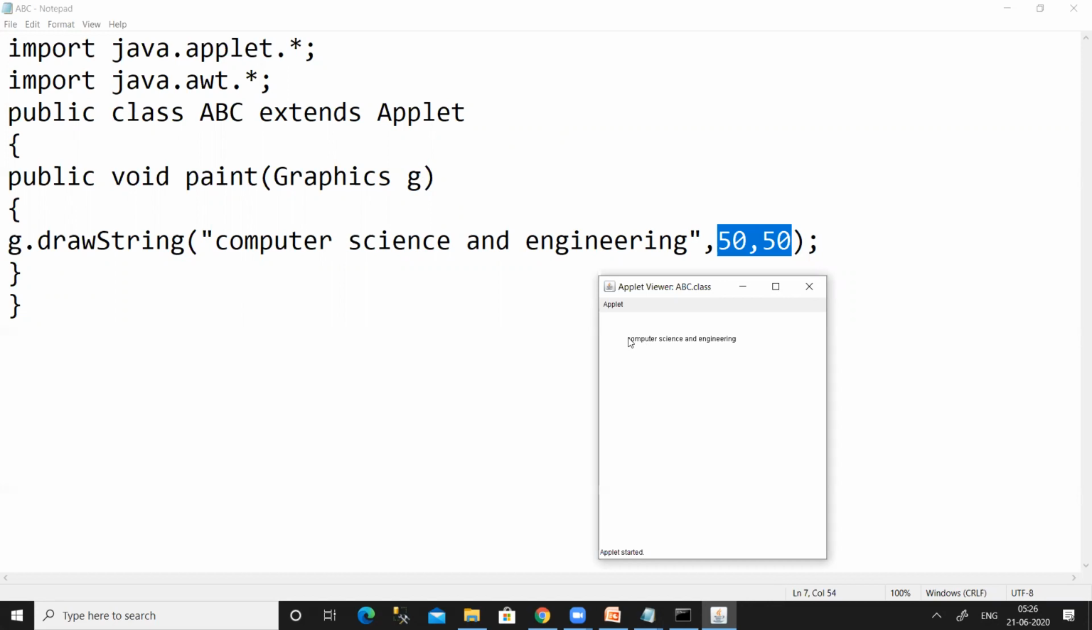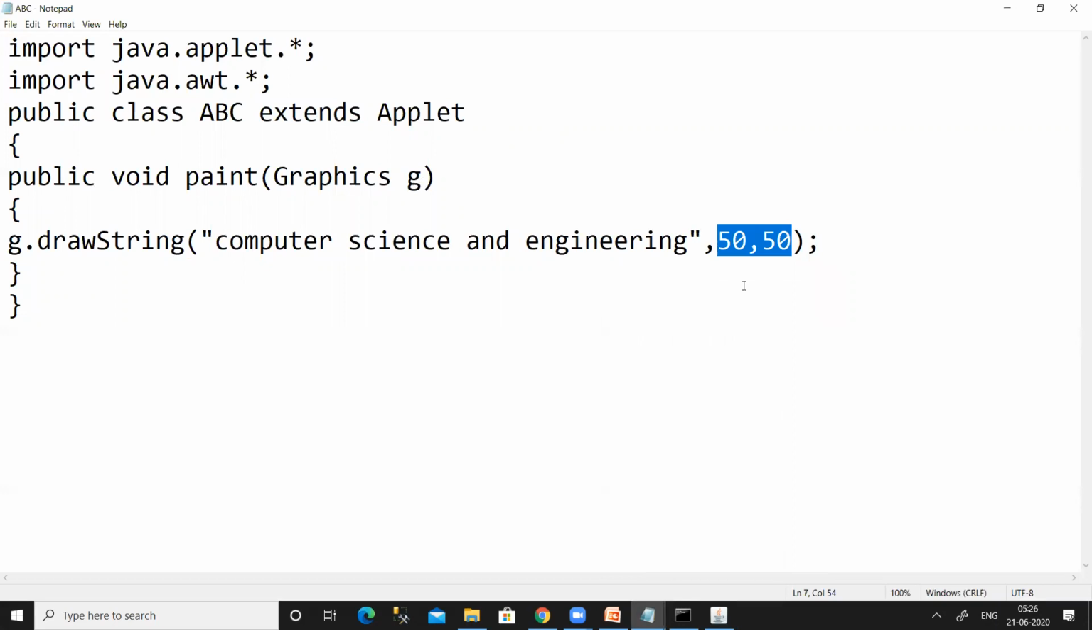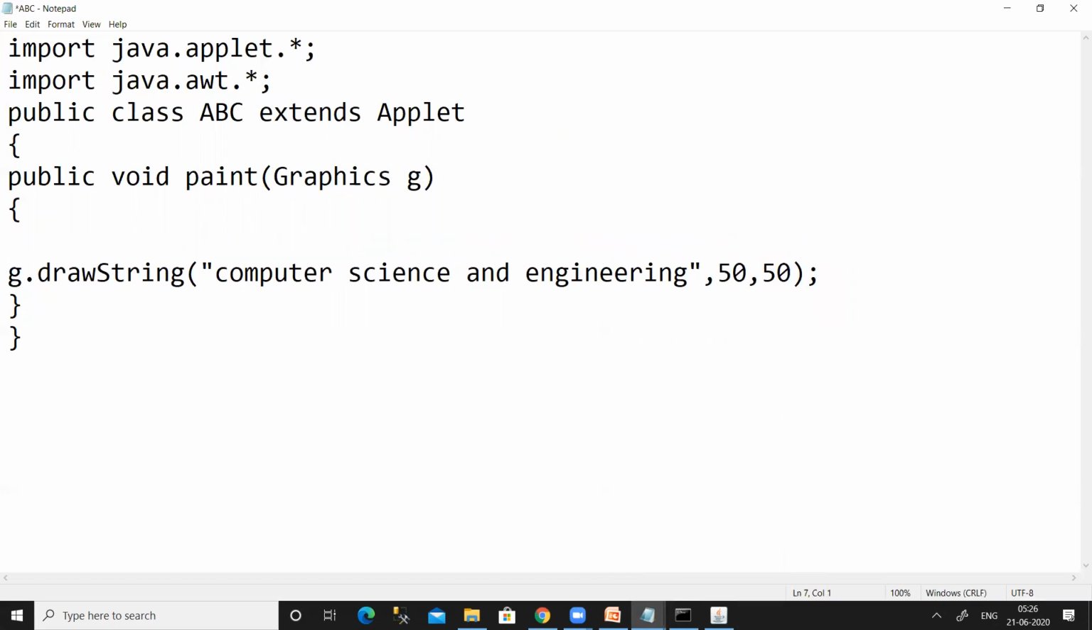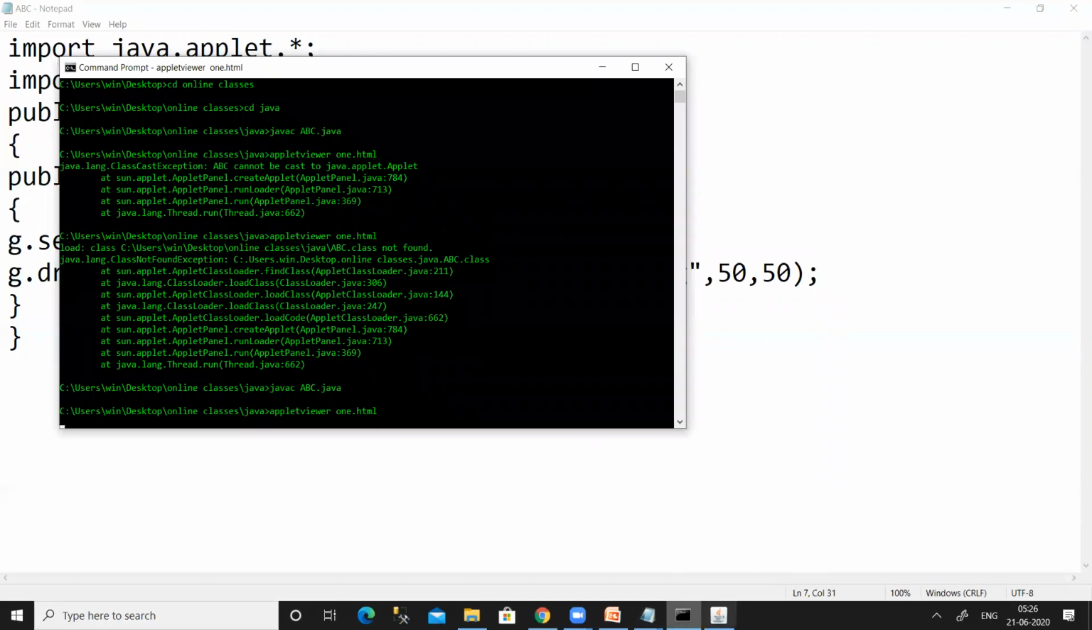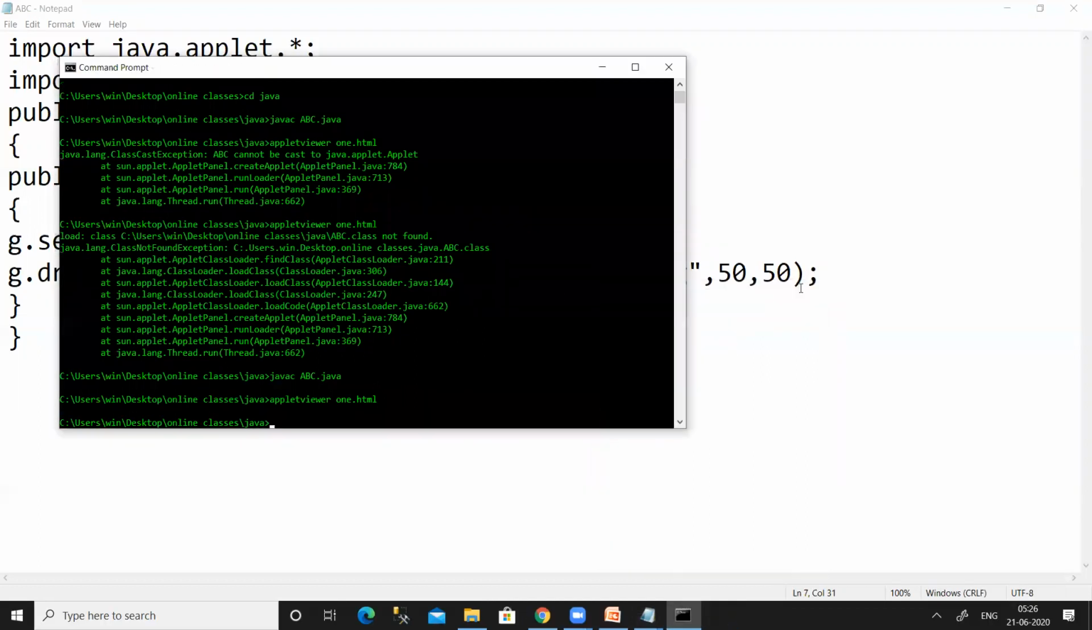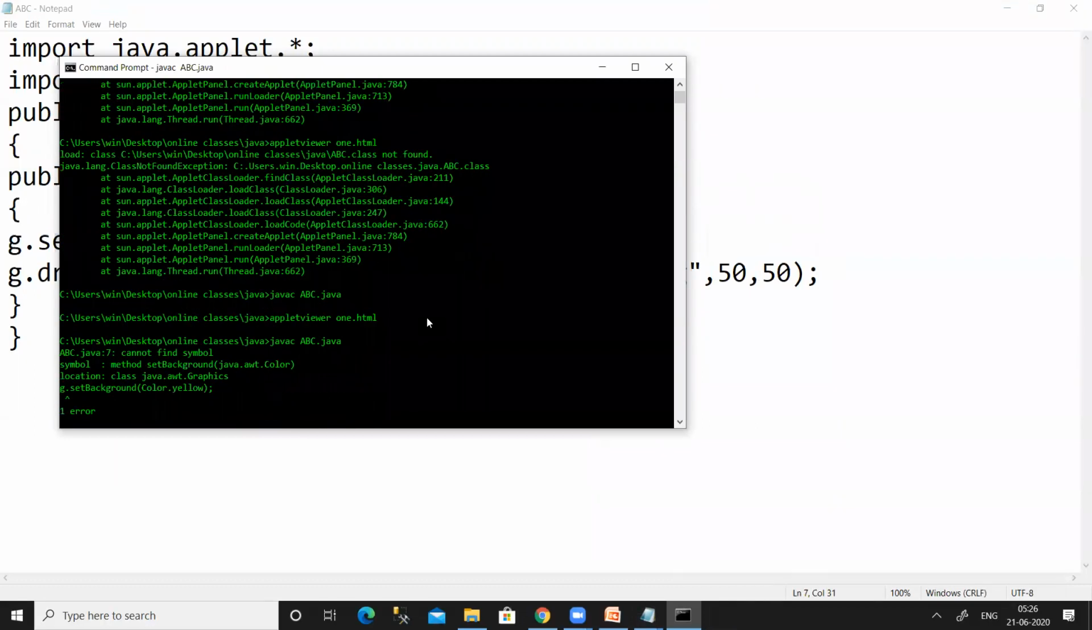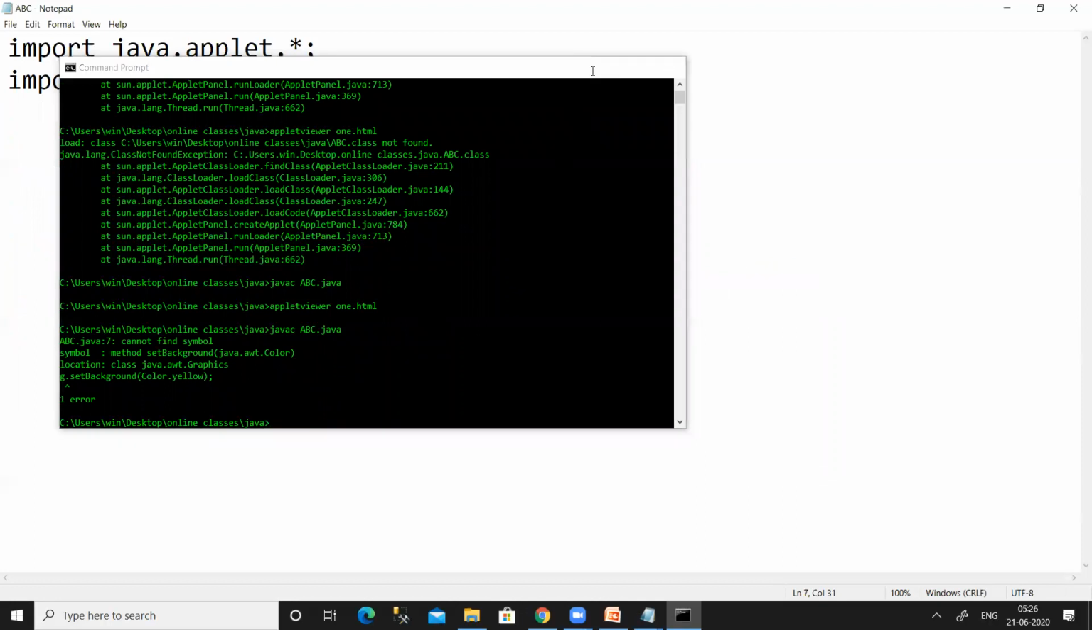And then we can change the background color. Let us extend this program with some more methods. There is one method called setBackground, and for this particular setBackground, pass any color of your own interest. For example, I want to pass yellow. Now let us save the program, and then let us close this output. Compile the program. I got some error. Let us change the things.